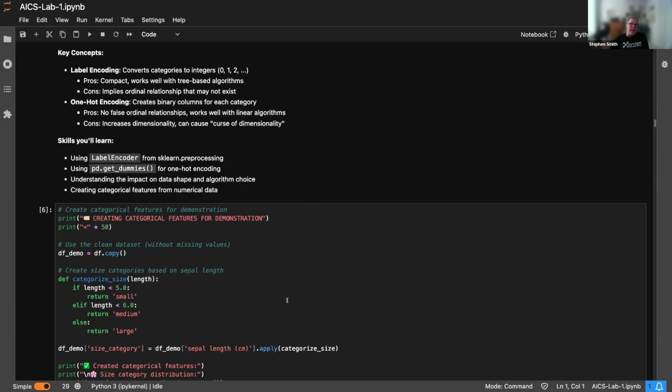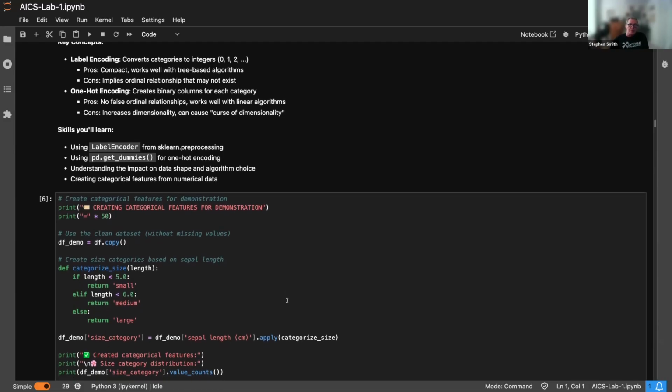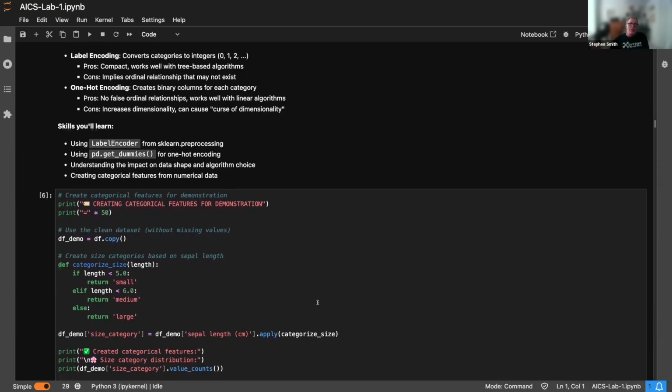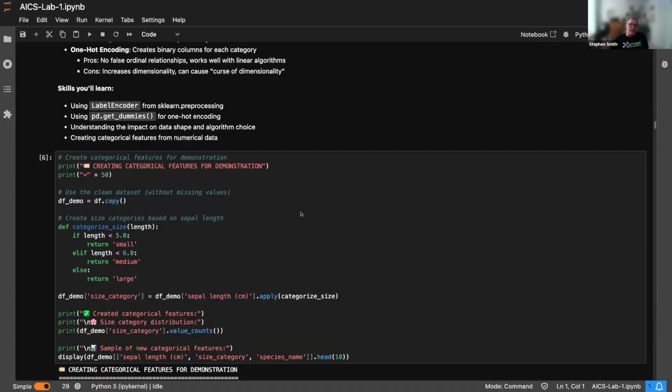And the bad news is it implies an ordinal relationship that might not exist, so you might have problems with that with your algorithm. So one hot creates a binary column for each category. Again, no false ordinal relationship, but it can increase dimensionality, right? Because we can have more dimensions associated with it. And the curse of dimensionality is, if you're using tree-based algorithms, they try to evaluate each dimension as part of the tree, and it can cause problems, right? Like convergence of models and things like that.